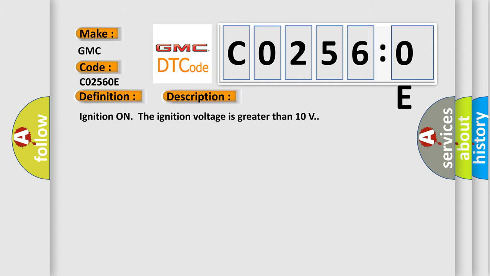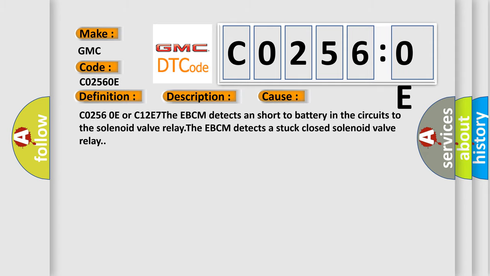This diagnostic error occurs most often in these cases: C02560E or C12E7. The EBCM detects a short to battery in the circuits to the solenoid valve relay. The EBCM detects a stuck closed solenoid valve relay.